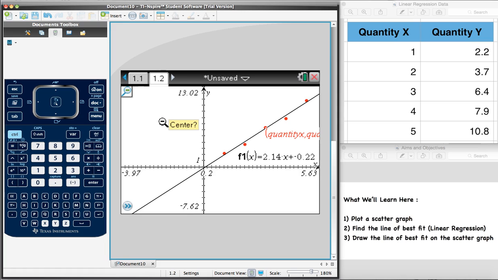So we've seen quite a few things here. One, how to plot a scatter graph. Two, how to find the line of best fit, or the linear regression. And three, we saw how to draw that linear regression on the scatter plot that we plotted to begin with. That's quite a lot of information. It will be worthwhile watching this video a couple of times again and practicing as you go along. I hope that helps.